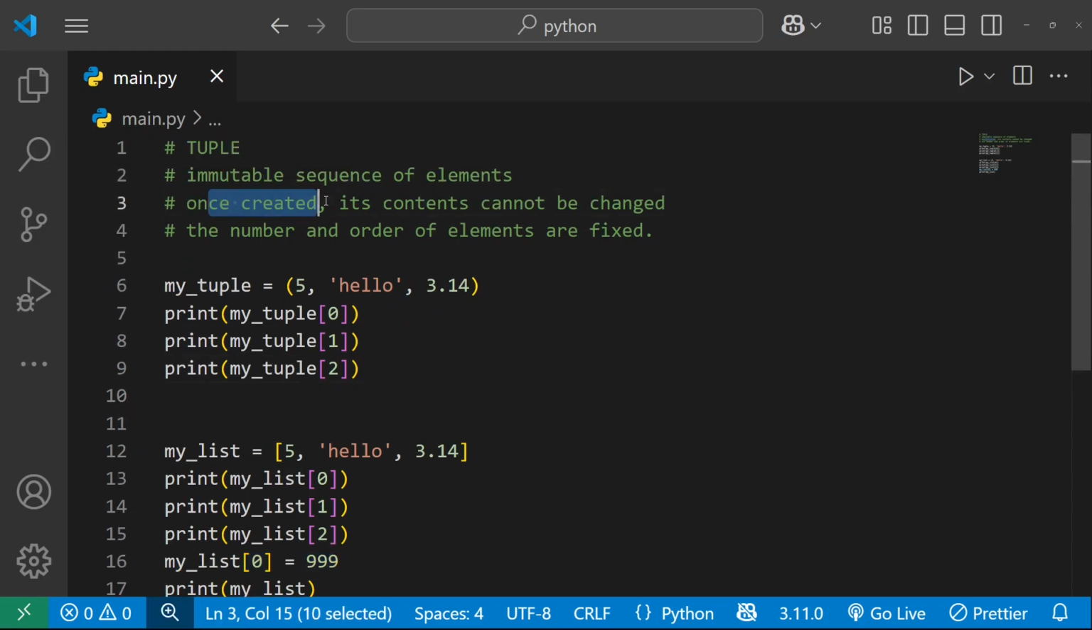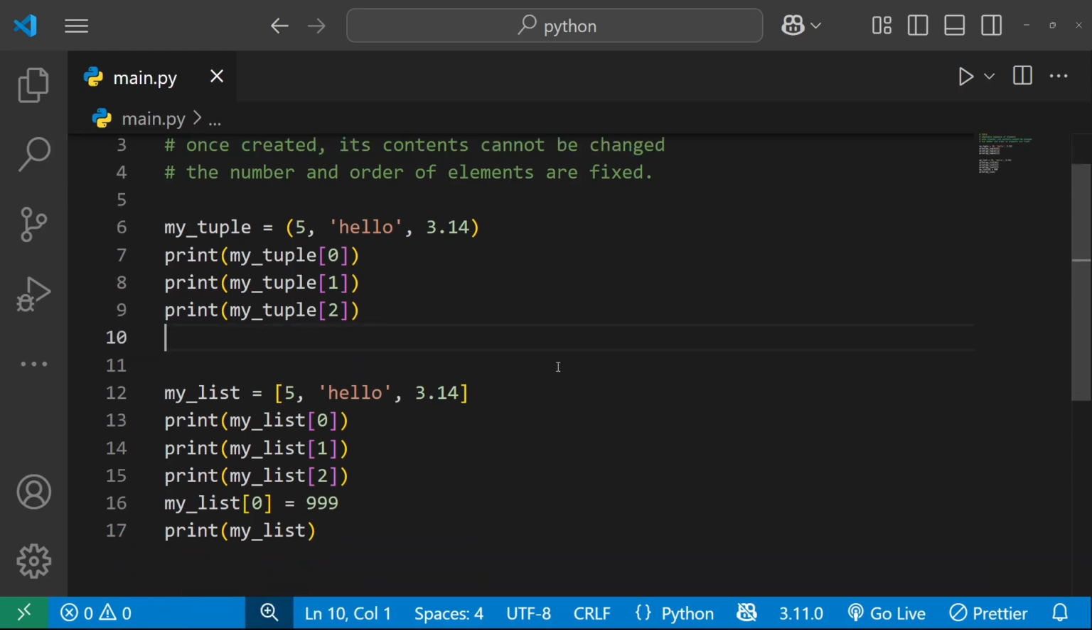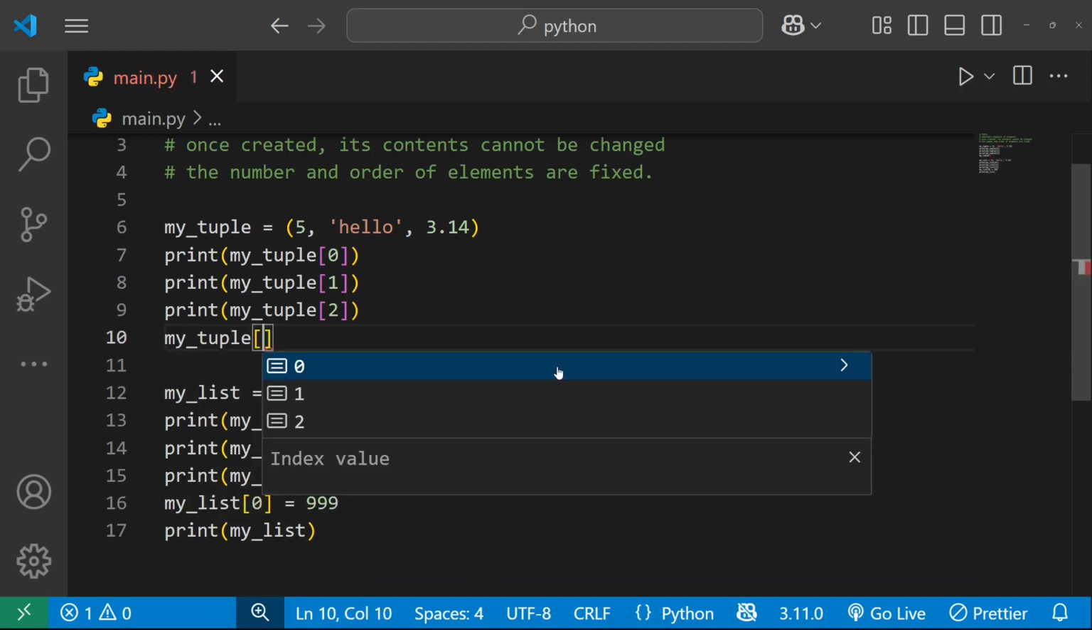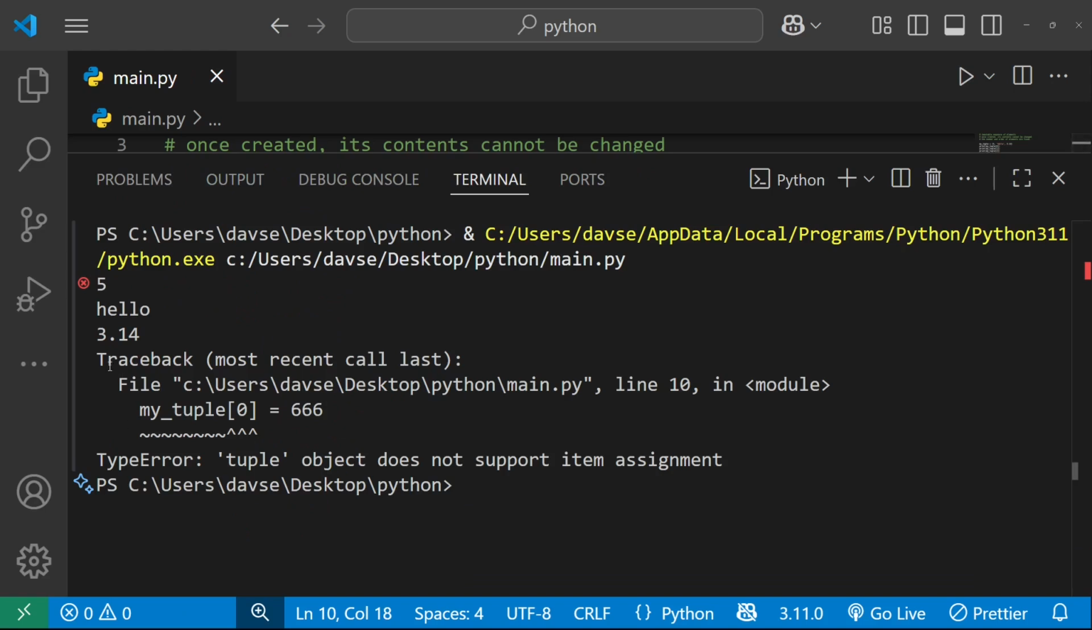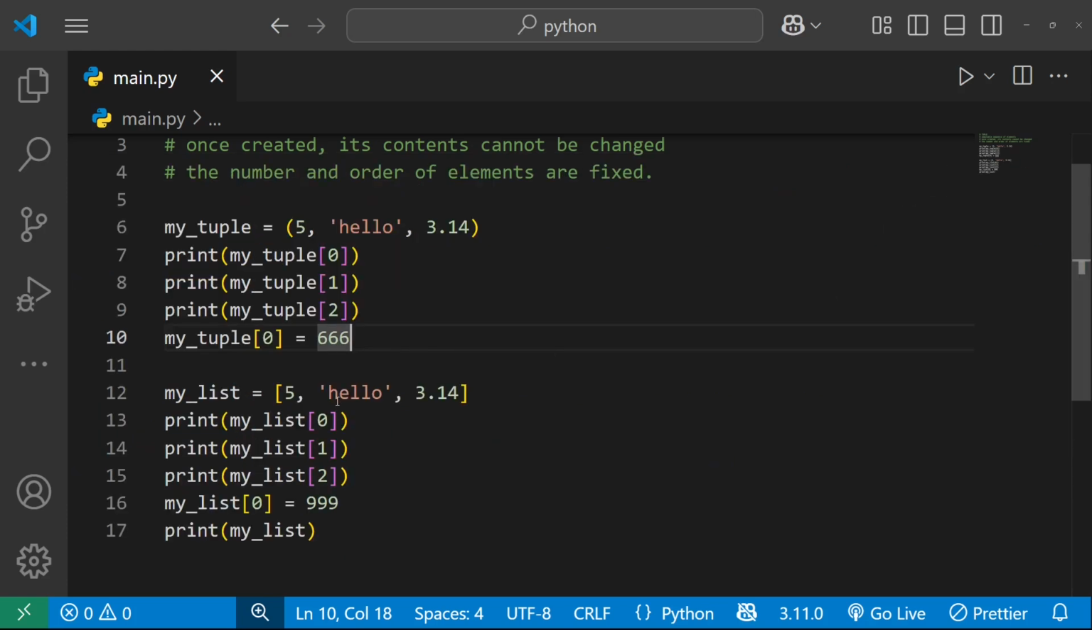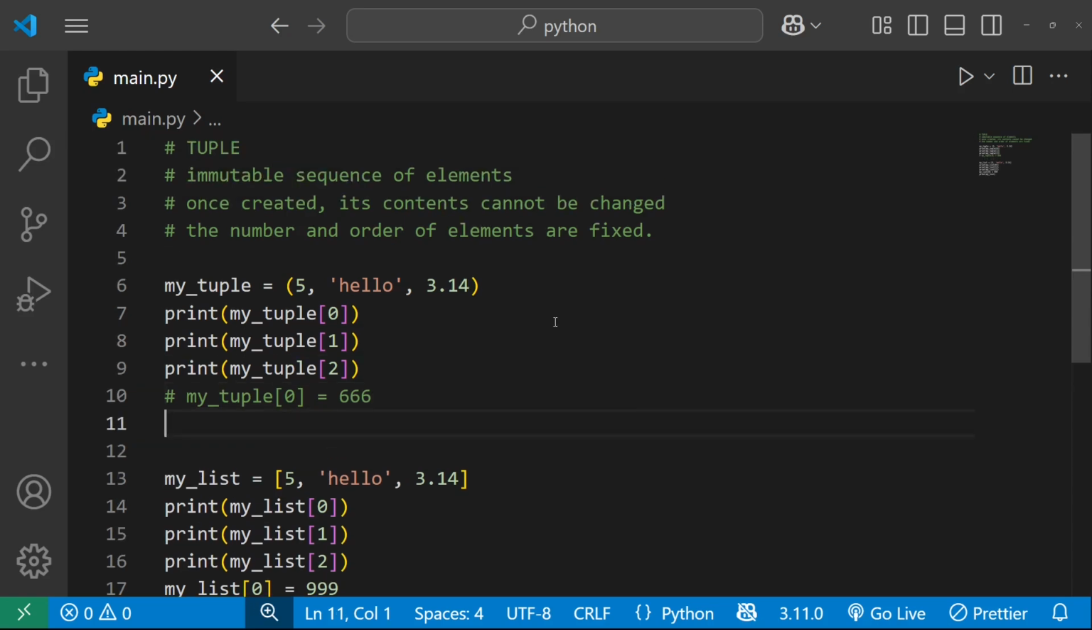Once created, its content cannot be changed. So if I put here something like my tuple 0, which is this number 5, and set it to, I don't know, 666, and I run it, you can see we have an error here. It's a TypeError: tuple object does not support item assignment. So it's impossible to change it. You can't change these items.